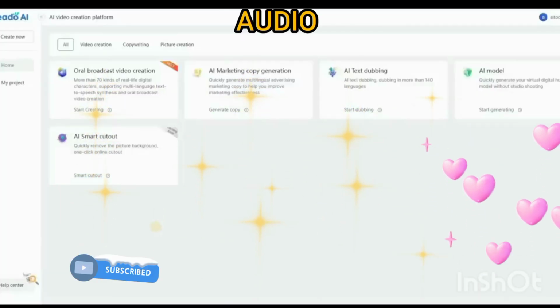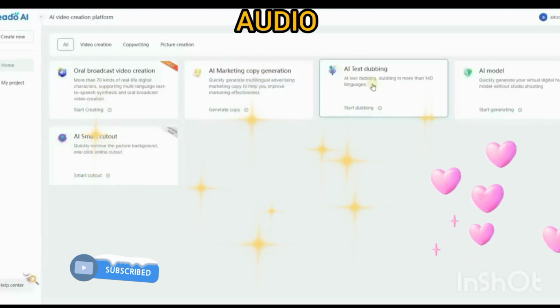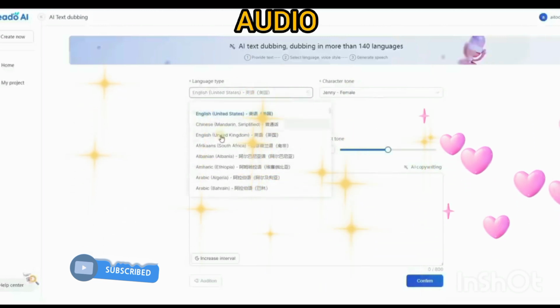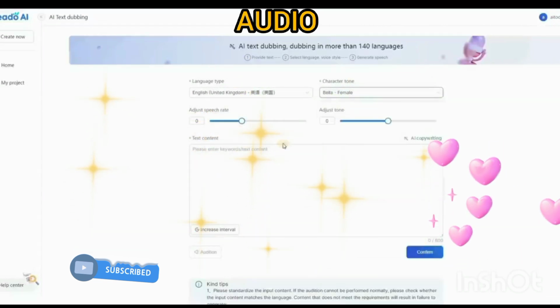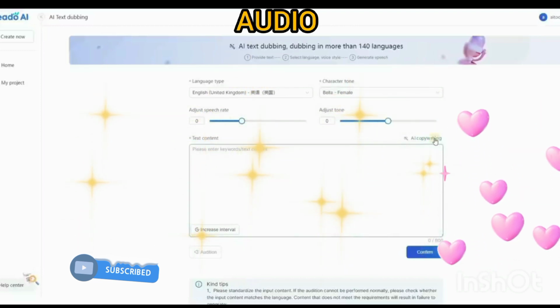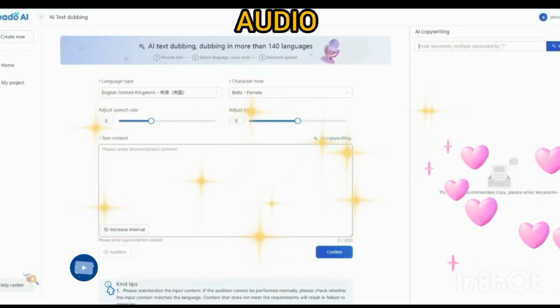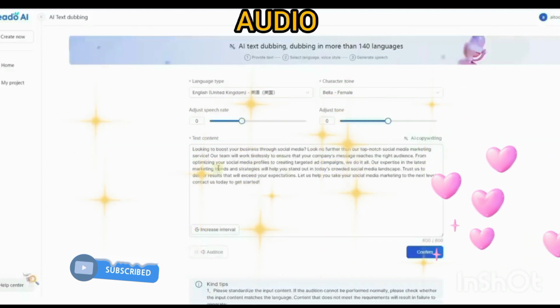Now let's try their free text-to-speech AI. From the AI tool homepage, click the AI text dubbing. Select your language, character tone, and paste your text into the text content section. You can also use the built-in AI copywriting for content creation. Click the audition button to listen to your audio preview.